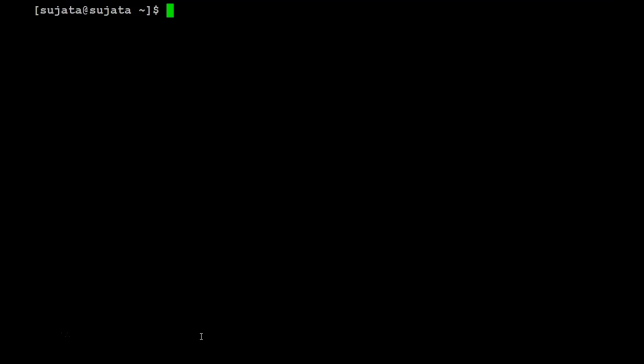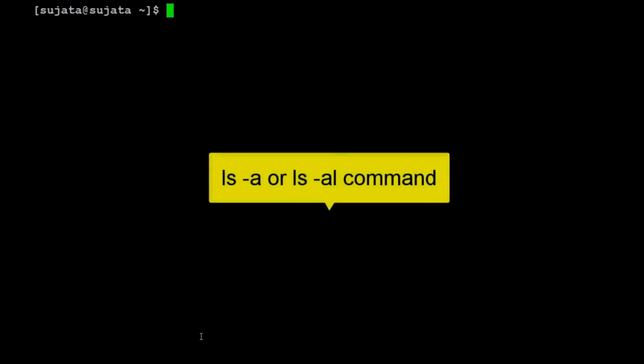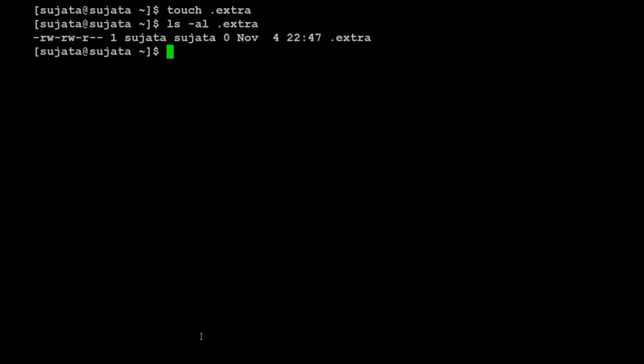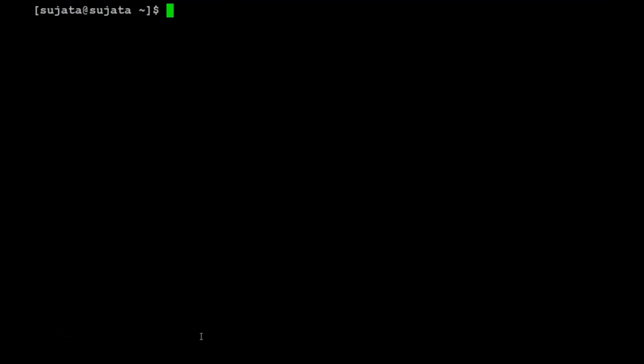Create a hidden file called .extra. Note, hidden files can be seen using the ls -a command. The file exists. Now for the test expression, clear the screen. Test -e ~/.extra.